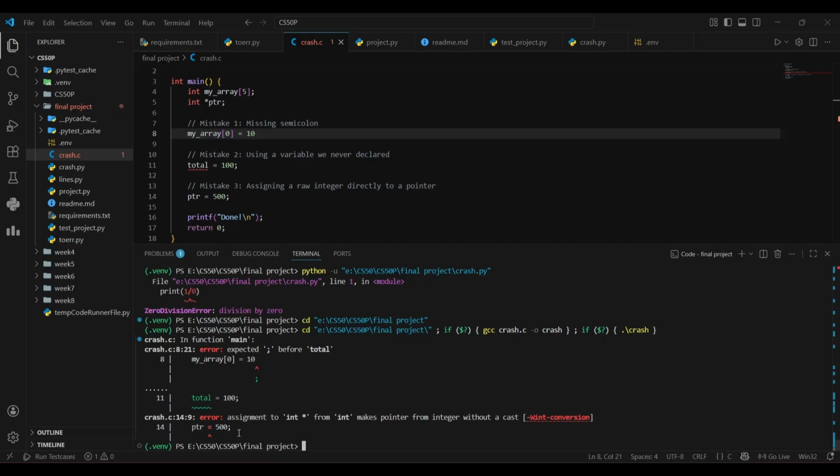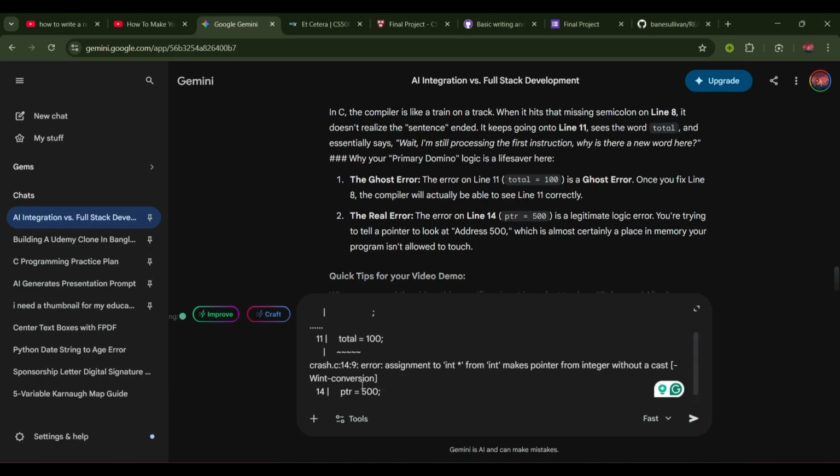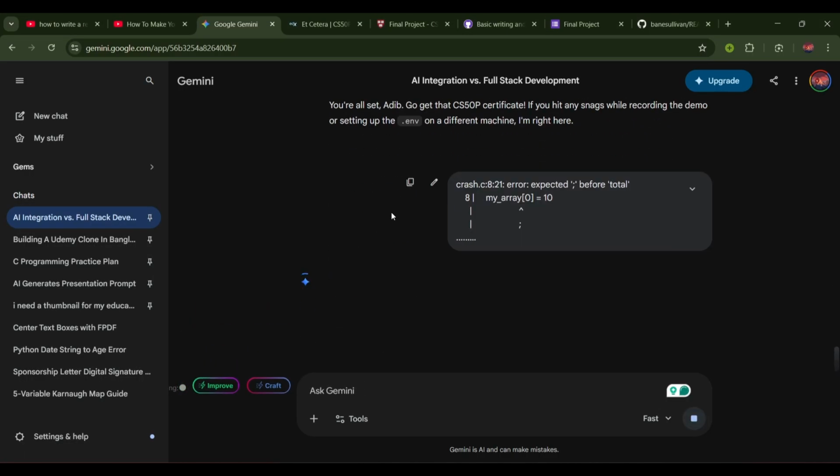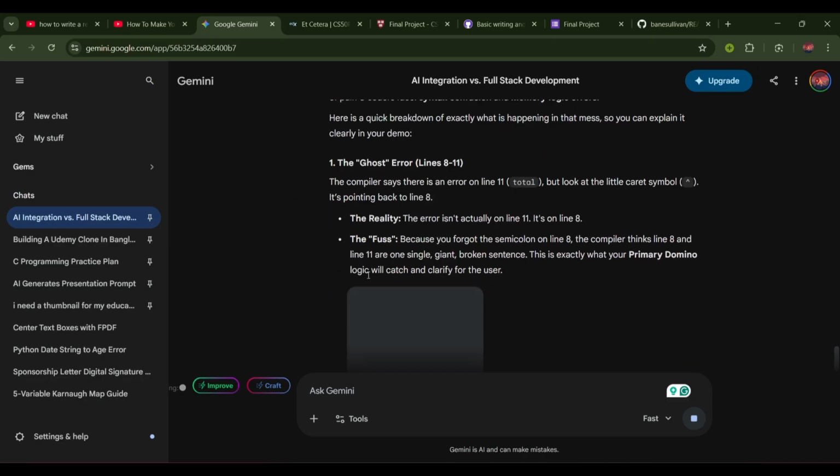My first thought would be to copy this and then go to an LLM, right? Go to, let's say, Gemini, and paste it and ask what's wrong. And Gemini would think for a few seconds and give me what's wrong and how to fix it.